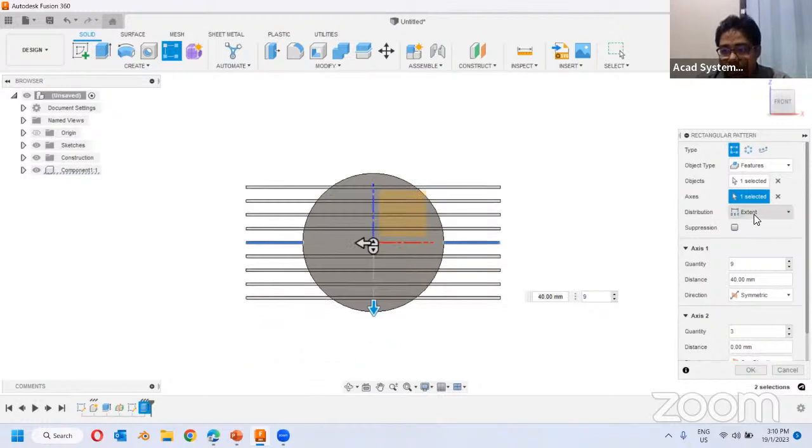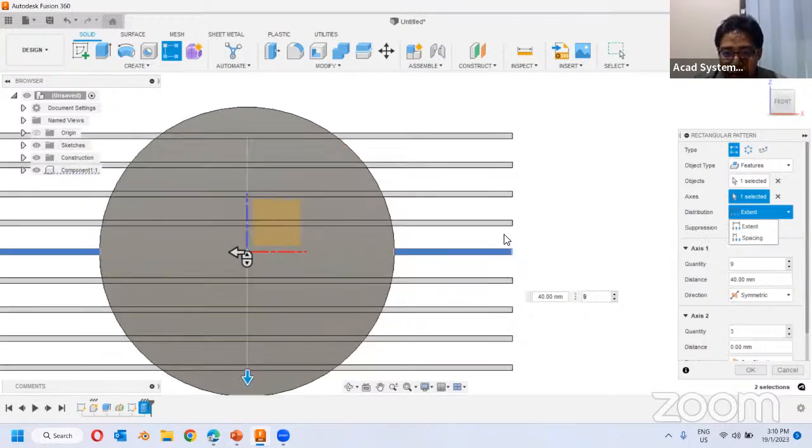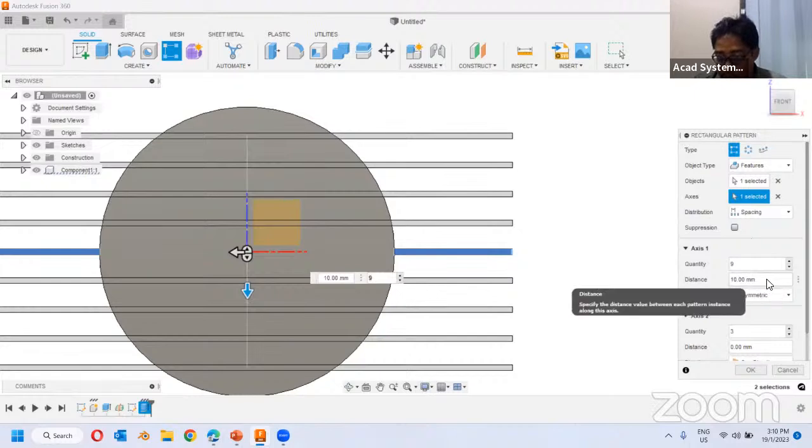Right. Next thing is the extent or spacing. Extent will calculate from the middle up until the end. That will be the extent. But if you want to calculate from one line to another line, the distance between these two lines, you can select spacing instead. Right? So for this distance, I'm going to just reduce it to around 7.